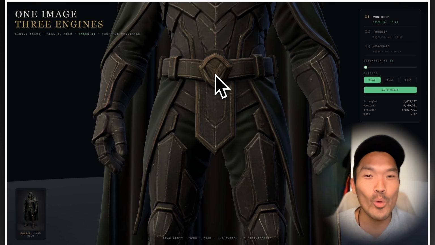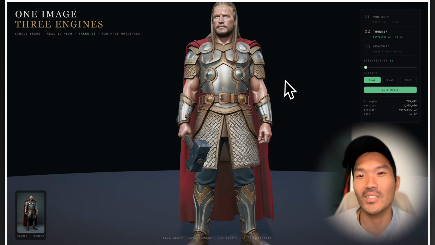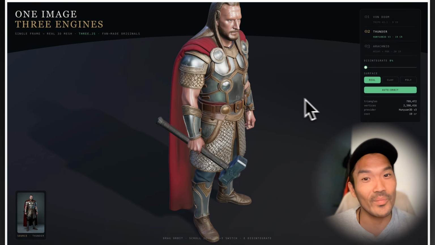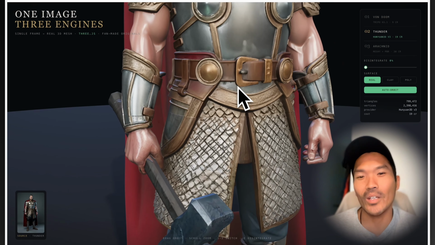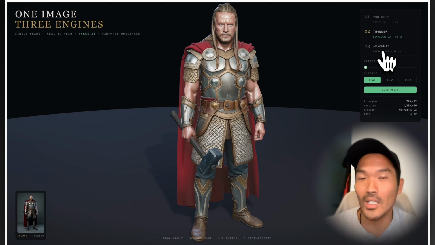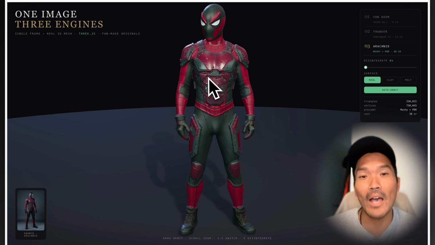I've never done any 3D work in my life, and each one of these characters was generated from a single image. And no, that's not a video. I can grab it, spin it around, look at the back of it, and drop it straight into a game if I want to. No Blender, no modeling. All three of them together took me about half an hour.